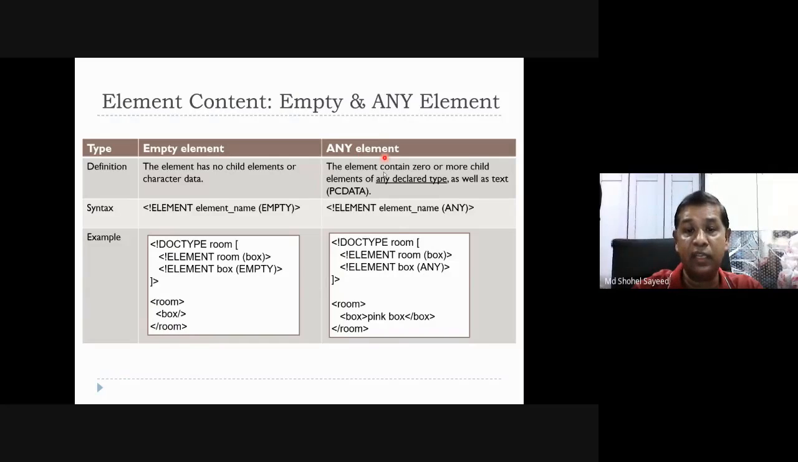But in case of ANY elements, look at the example, DOCTYPE room, ELEMENT room has box as the child element, and for the child element box, we put the type ANY. So you can use, inside the XML document, room as the root element, and the child element, of course, is ANY, which means you can use any data. This data will be PCDATA, parsed character data. So the pink box, this is the element data, and the end of the box tag, and the end of the root tag room. I think this is also clear to you. I hope you understand this one.